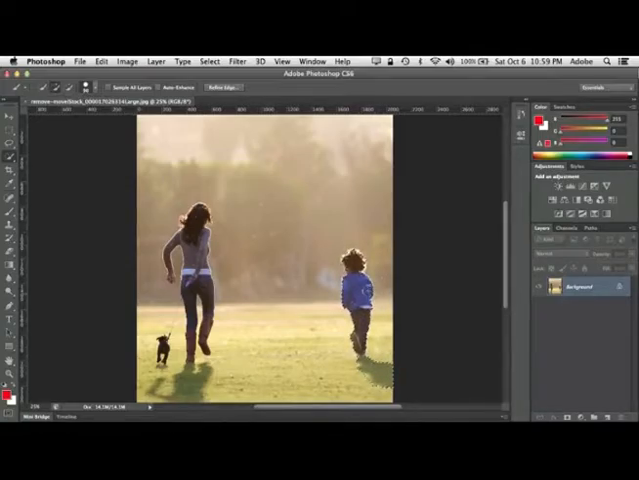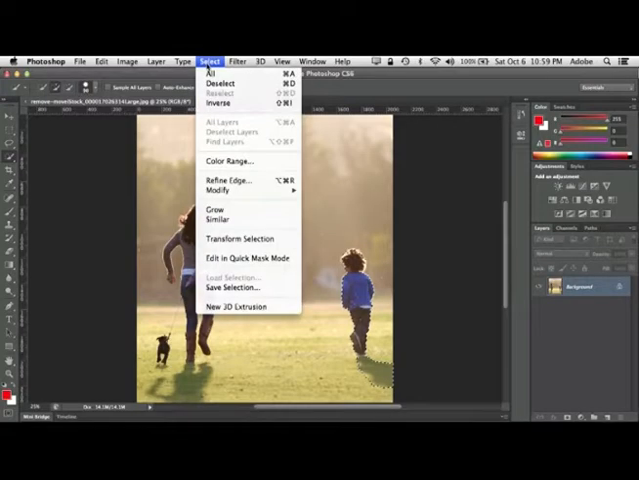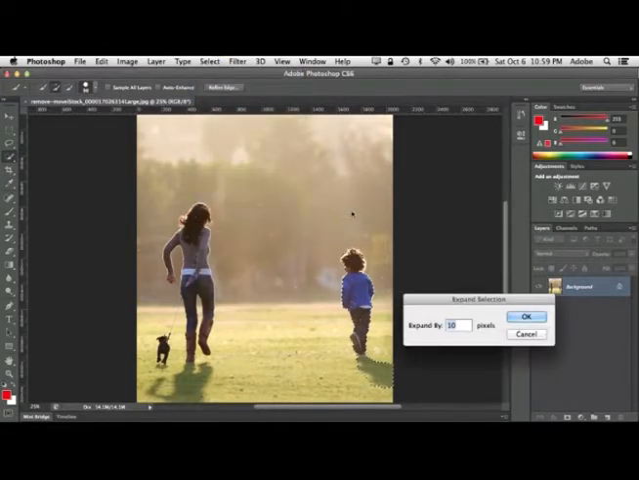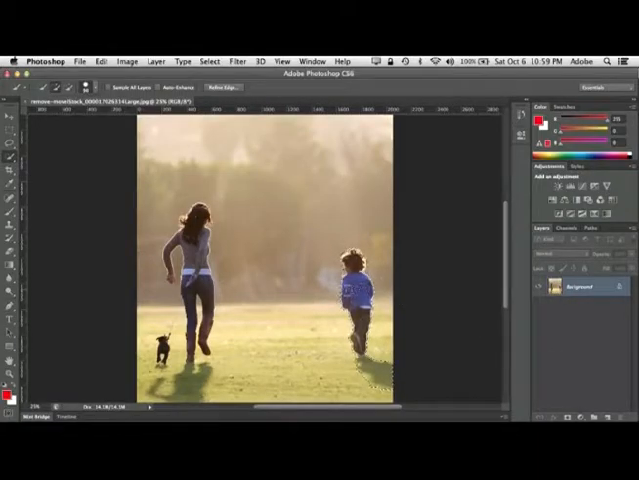But in order for me to do this effectively, I need to bring that selection out all the way around him a little more. So we're going to use a technique called Select, Modify, Expand. And I'm going to expand it by, and you'll have to guess at your number because it depends on the resolution of your photo. But for this one, I'm going to use 10. And that just moves the selection out by 10 pixels all the way around.